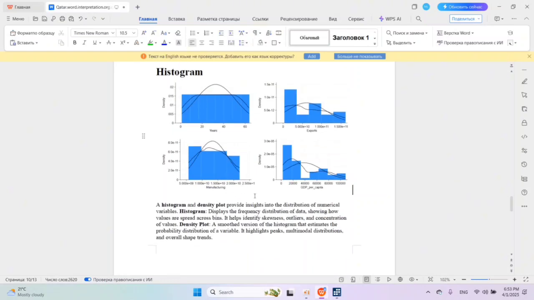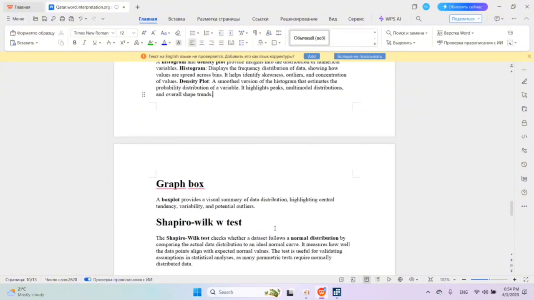A histogram and density plot provide insights into the distribution of numerical variables. Histogram displays the frequency distribution of data, showing how values are spread across bins. It helps identify skewness, outliers, and concentrations of values. Density plot is a smoothed version of the histogram that estimates the probability distribution of a variable. It highlights peaks, multimodal distributions, and overall shape trends. So let's move to the next one.